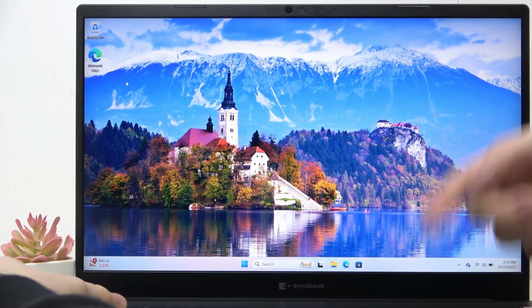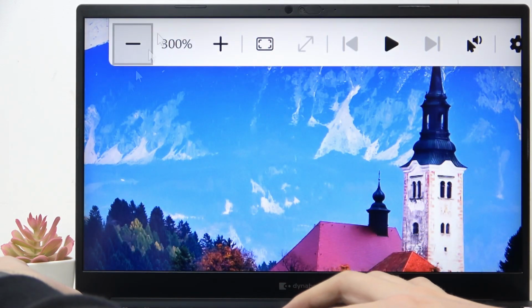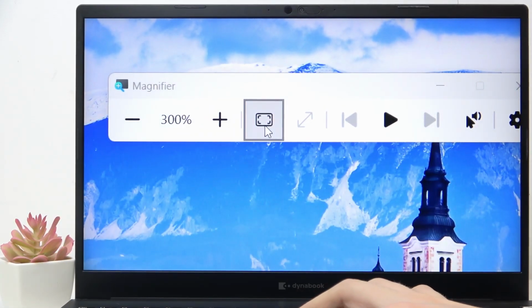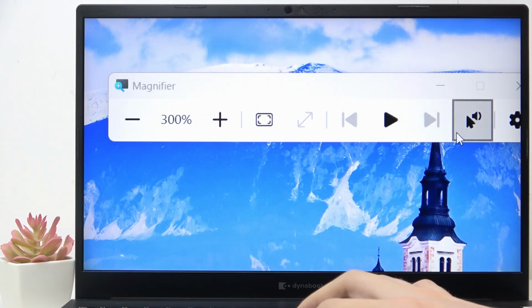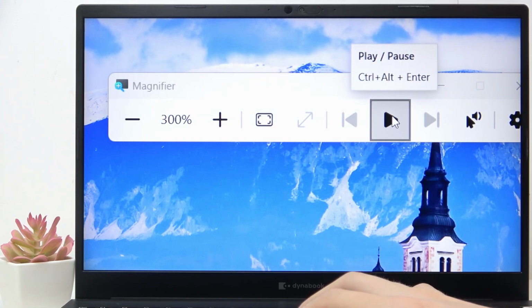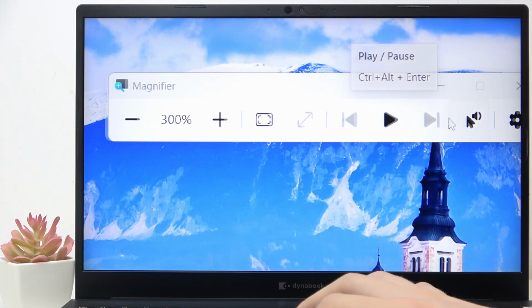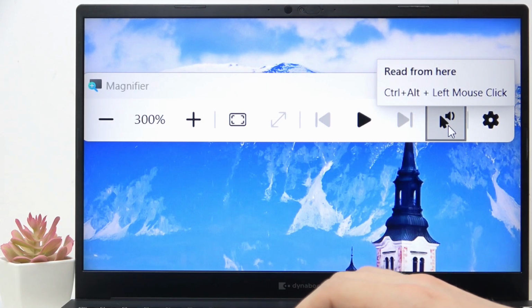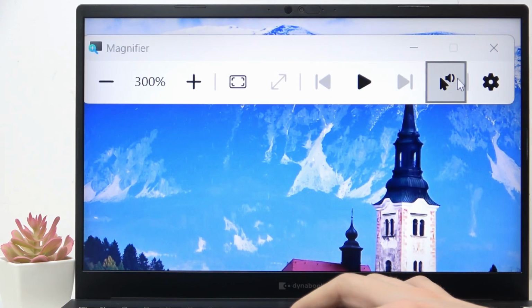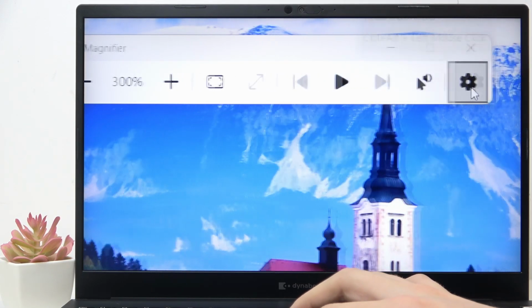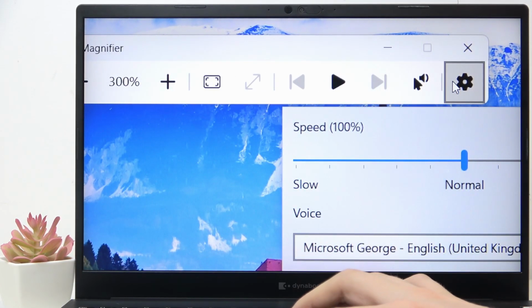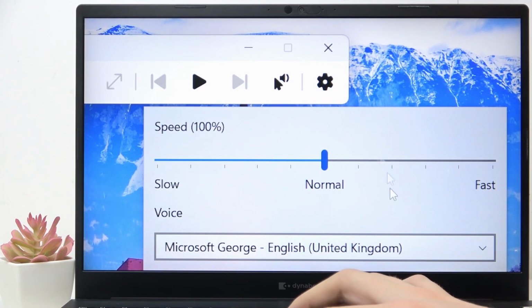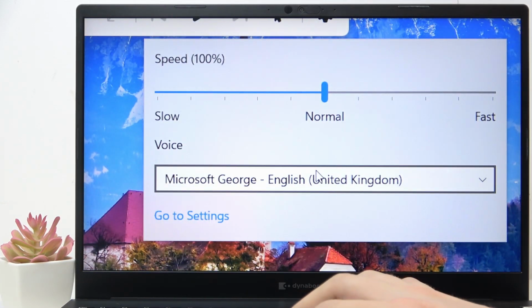Also, if you open the magnifier, then you will see some things like the play pause, so you can actually use it in order to read things shown on the screen. Then you can also select read from here, so you can just then select a thing to read out loud. And you can also change the settings of like the speech, the speed and the voice.